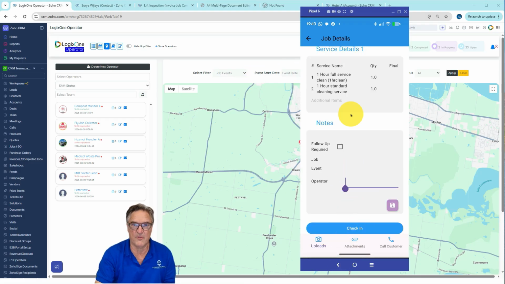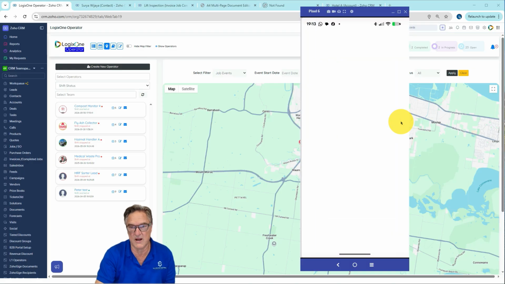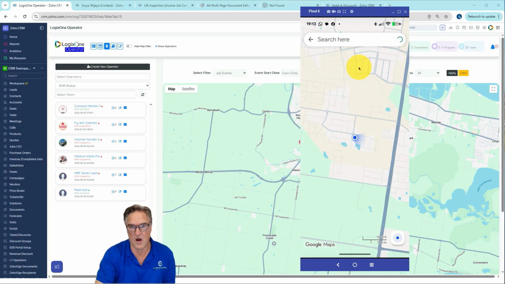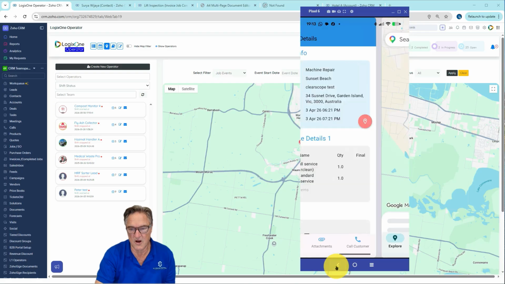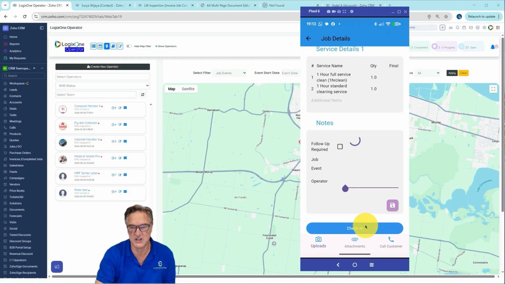So how does the operator finish the job, complete the job? Well, once they open the job, they can navigate to the job by clicking here, and that will open up Google Maps and allow them to navigate to the job. Obviously, you would need the address in here. And then once they get to the job, they click the check-in button.